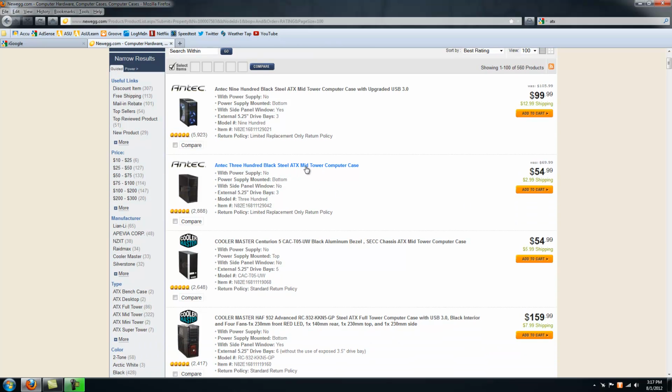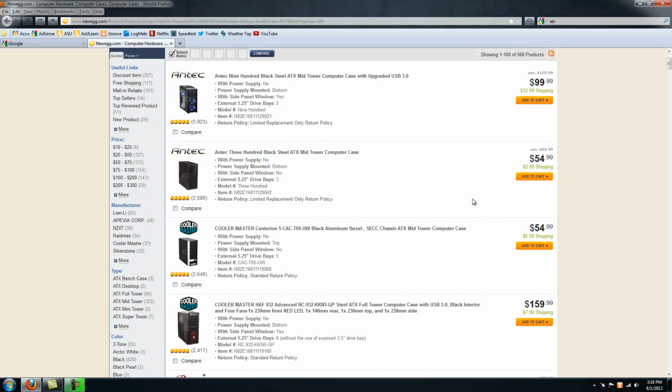Antec 300, it's a little bit smaller version of this. I guess it has no window now, or never had, I'm not really sure. And it's a quieter case. It's pretty cheap and high quality, and over 2,000 people gave it 5 stars, 5 eggs. So it's obviously a very good case.